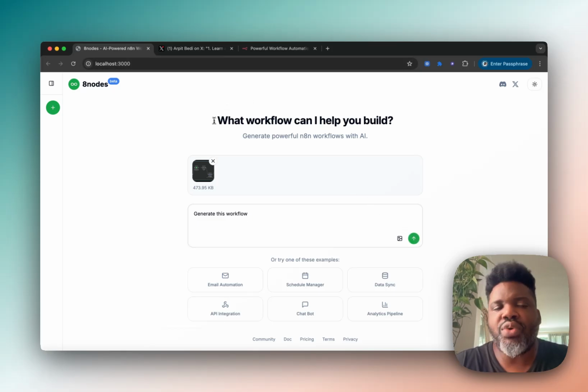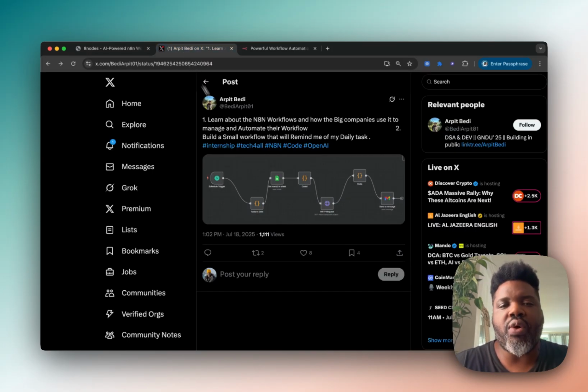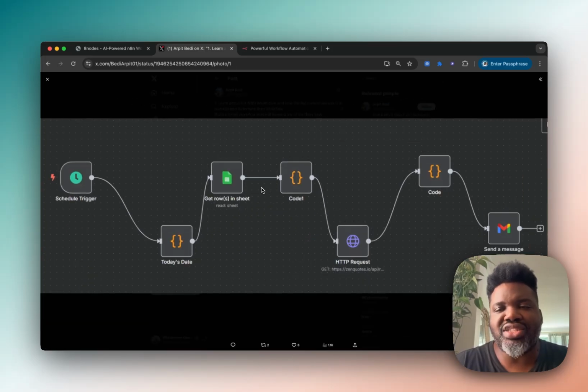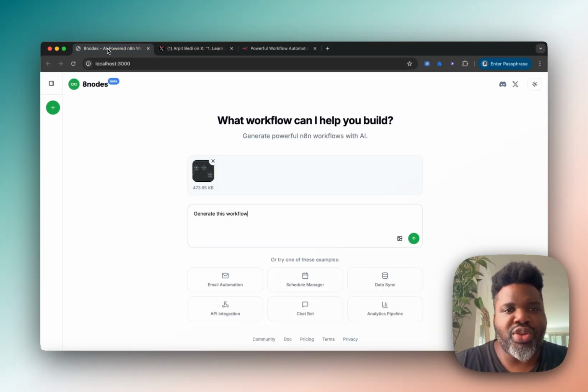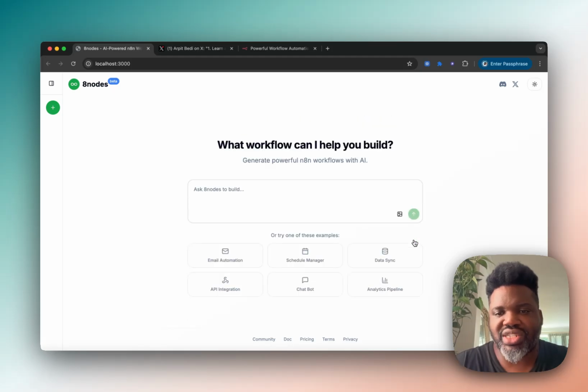And before I generate it, I want to make sure that we go through that workflow so that you have an understanding of what it's going to generate. So it's going to generate a trigger, which is going to be a scheduler, and then it's going to have a code node, today's date, then get rows in sheet, so a Google Sheet node, then another code node here, then an HTTP request, another code node, and a Gmail node to send message or an email. So now I'm going to head back to 8 Node, and we're going to generate this workflow.